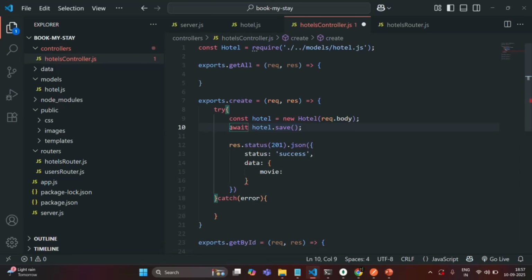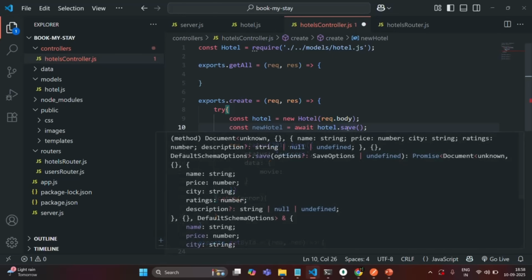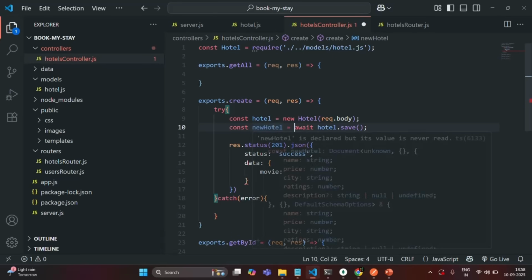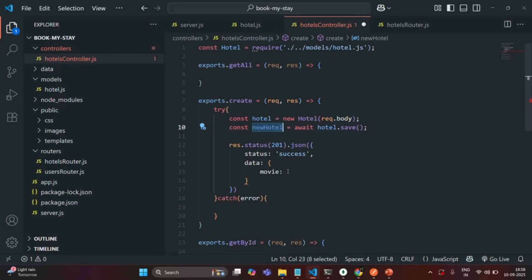So we are going to save it in a variable. Here I can say new hotel equals the hotel object which this save method will return. Okay, and I'm going to send this new hotel in the response. With this, let's save the changes.